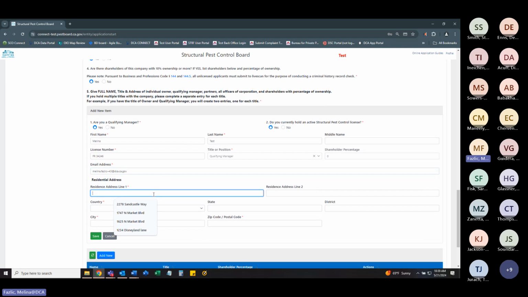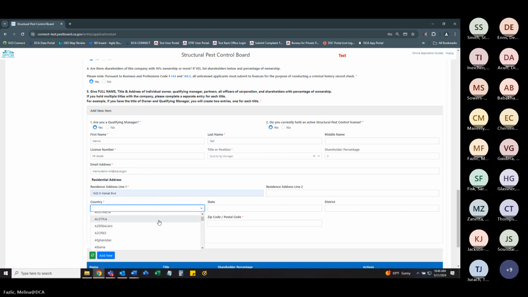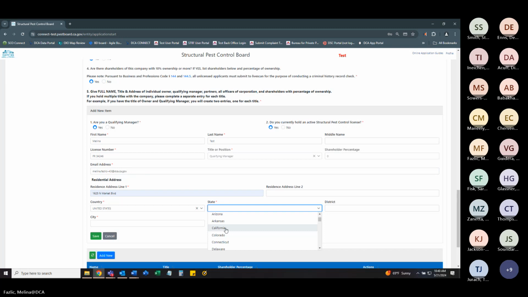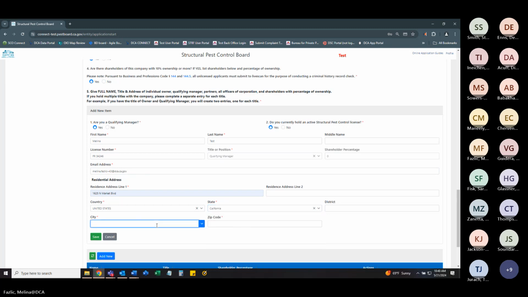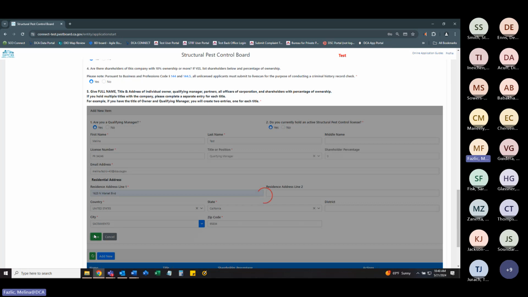In our residence address here as well, actually North Market Boulevard. Save this entry.